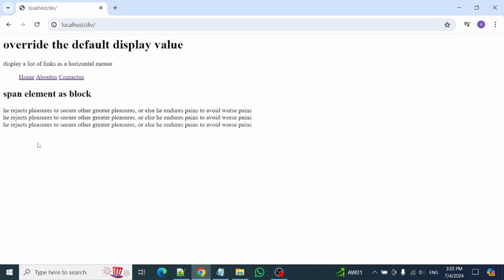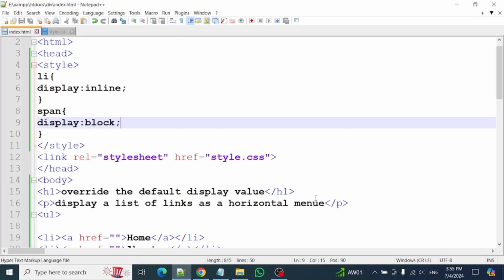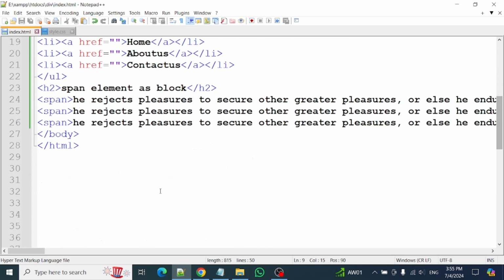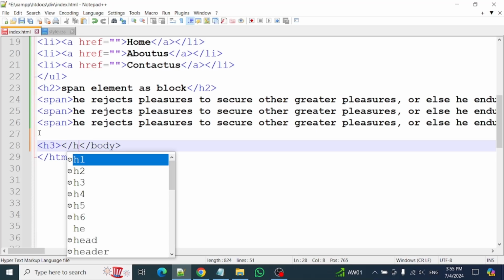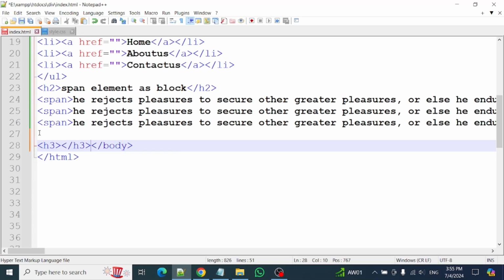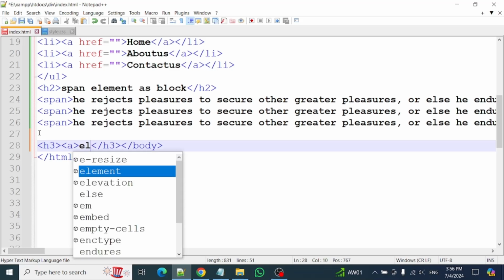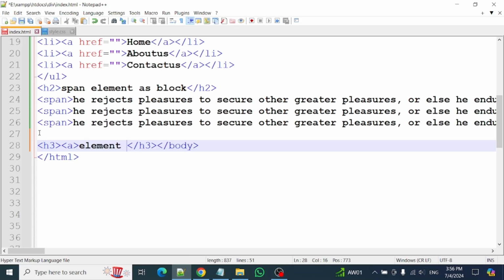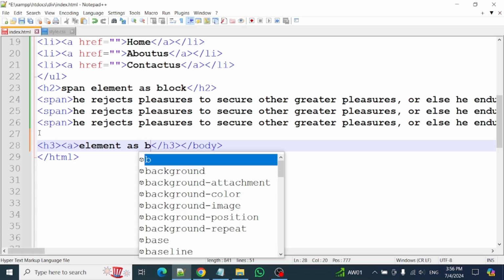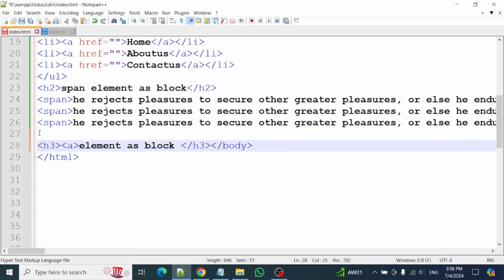Now we will use a tag element as a block element. Open Notepad++ and we will use block elements. Heading level 3, open tag and close heading level 3, and heading a tag element as block element.